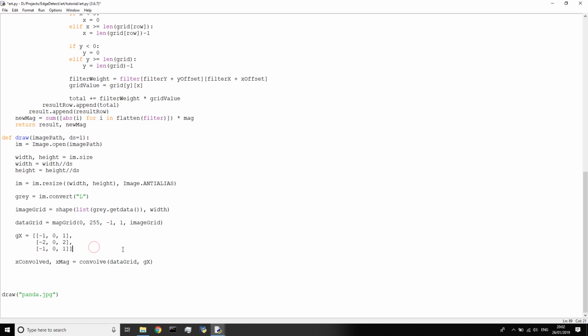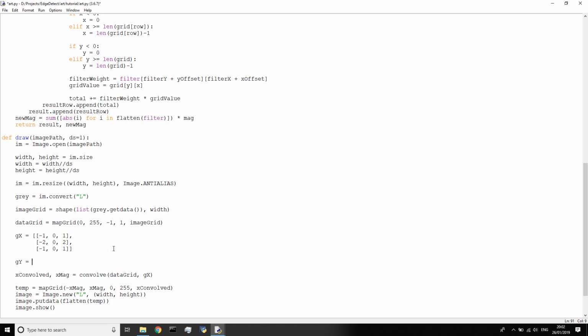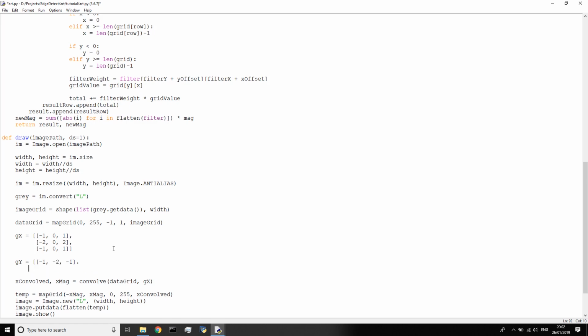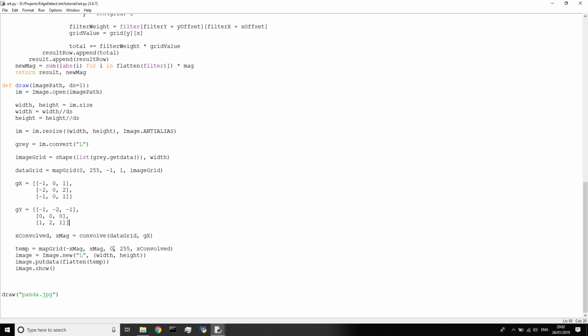We're now going to do the Y convolutions. And in fact, I'll keep that there just so I can show you the Y convolutions as well. So we'll call that GY. And that's going to be similar, except rotated. So it's going to be -1, -2, -1. That's going to be the first row. Next row is going to be 0, 0, 0. And the last row is going to be 1, 2, 1. So it's very similar, except it's switching the x-axis and the y-axis.